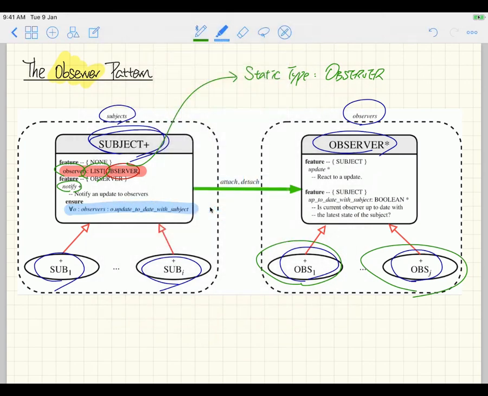What I'm trying to say over here is, for every observer O that's in the observers, after the notify, they should be up to date with the subjects. But exactly how you define this up to date with the subject is up to your application. For example, the temperature and pressure should be up to date. Okay, let's see the observer class.